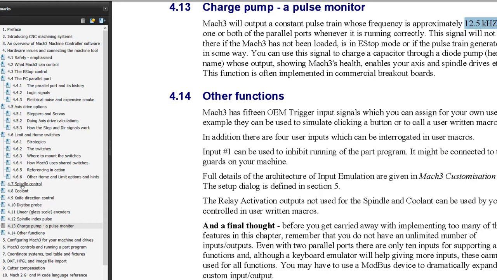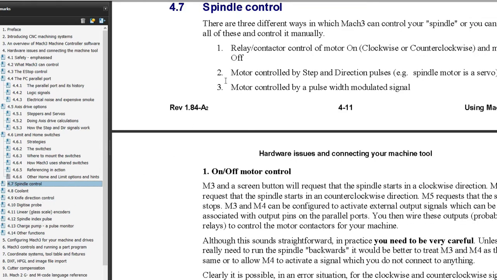Now we come here to spindle control. There are three ways that we can control the spindle, in this case the laser. One of them is through the spindle relay. It will turn it on and off, simple as that, without varying any speed or intensity. The second one is motor control by step and direction pulses, kind of like controlling a stepper motor, but in this case you control a servo. You have a servo as a spindle, and we're not going to use that. The third one is motor control by pulse width modulated signal, which is exactly what we're going to do. By the way, all of this I'm going to demonstrate using the laser on the machine itself.